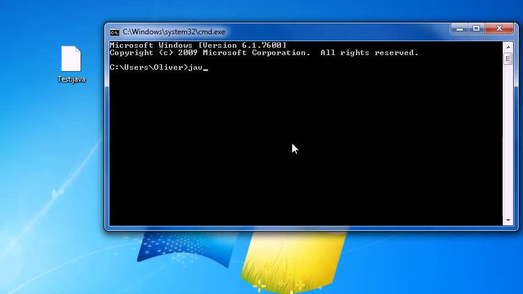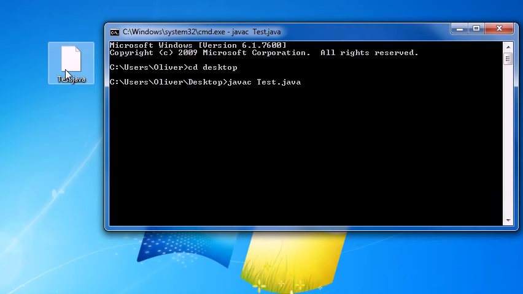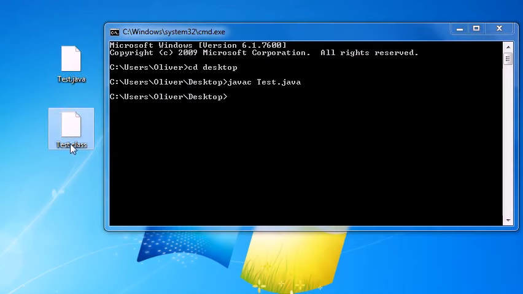So we're going to write javac for Java compile. Well, actually, before we do that, we need to change directory to the desktop, because that's where it's located. We're going to write javac for Java compile, then we're going to write test.java, and it's going to compile that Java program for us. It's basically turning the code that we write into computer code so the computer can understand it. And it took a little while, but there we go.